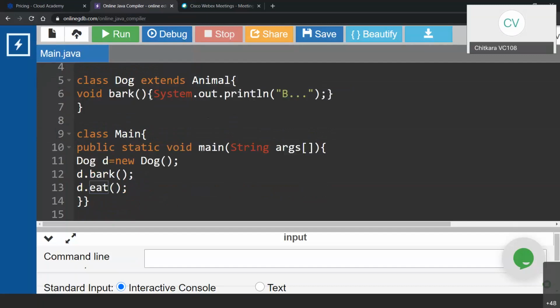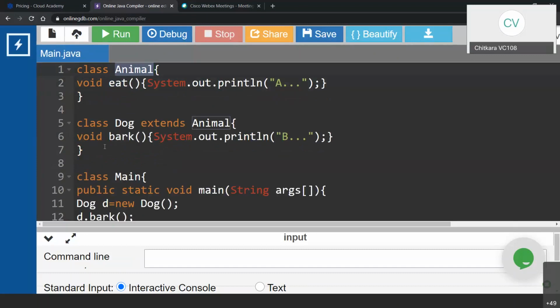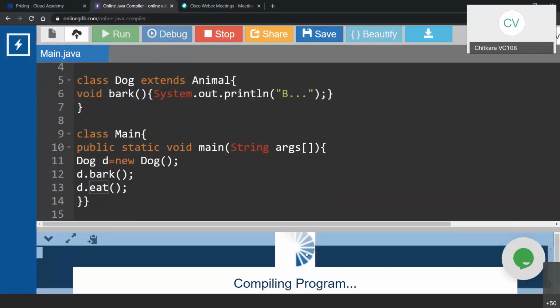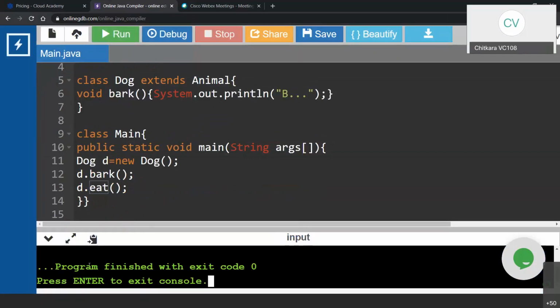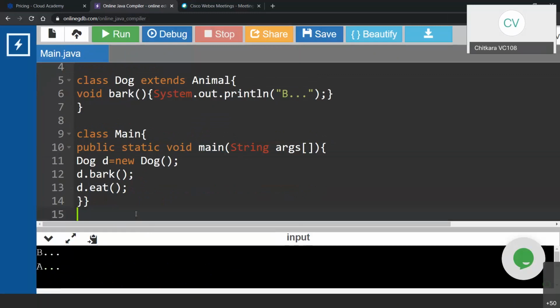So when I say d dot bark, it should give me b. When I say d dot eat, it should go to the base class, and there is no eat function over here. It will go over here and make a call to this particular function. So it should be displaying b and a. When I run the code, it should give me b and a, which is displayed over here. Is it clear to you? We call this single level inheritance.